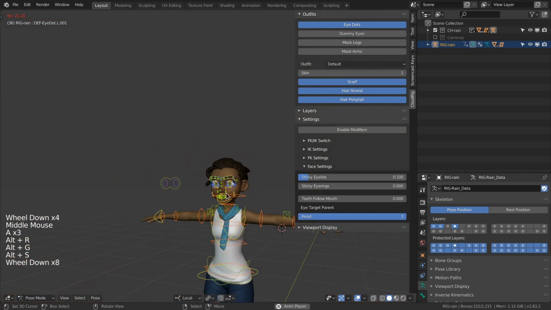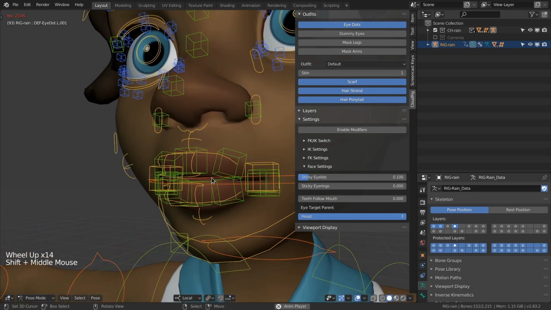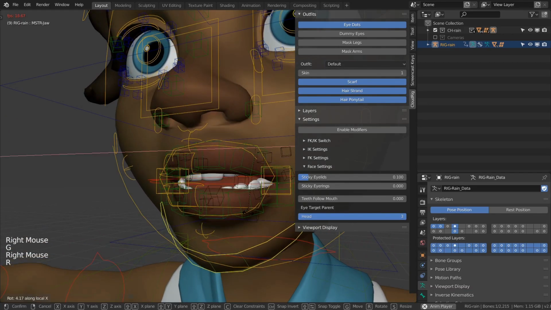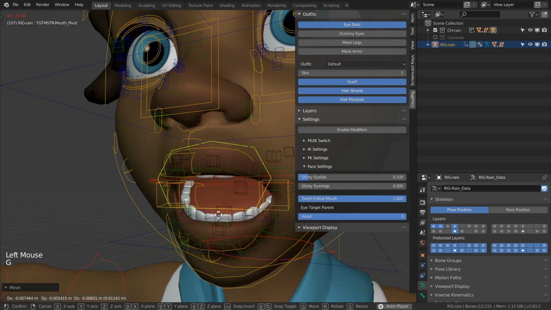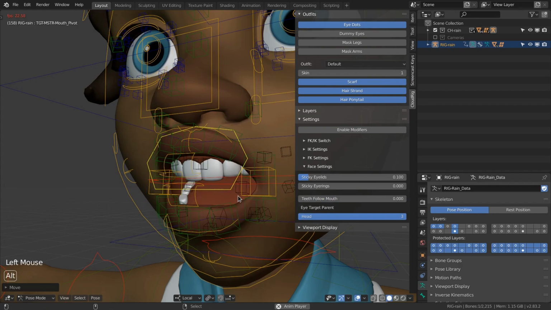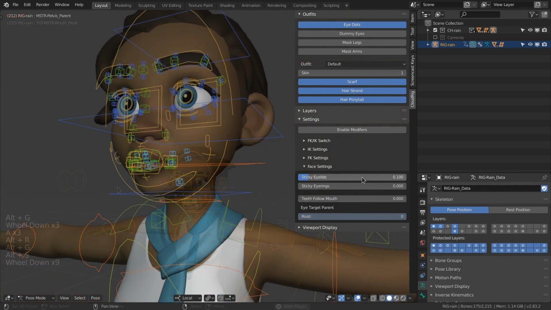Next up, the face settings. There aren't that many of them, and you probably don't need to touch any of them, but I'll show them for the sake of thoroughness. The teeth follow mouth setting affects the behavior of the mouth master control that we saw earlier. When enabled, the inside of the mouth will also follow this control.